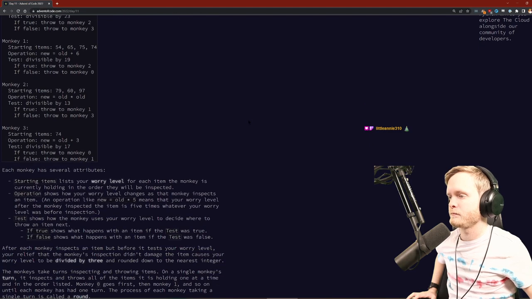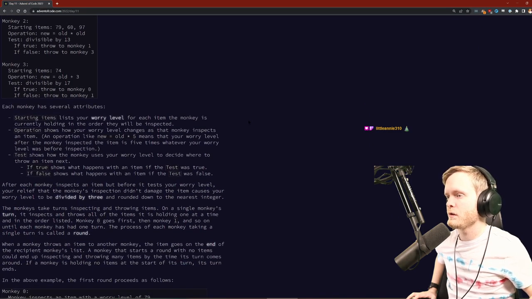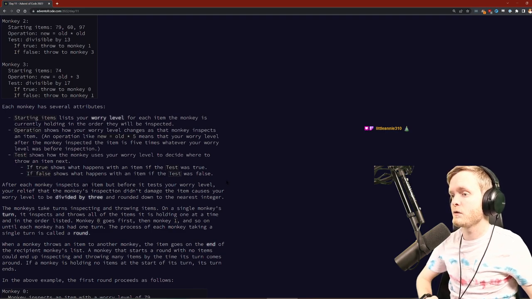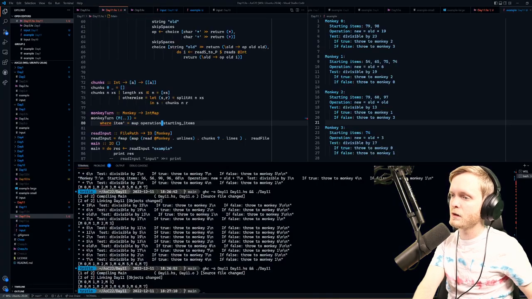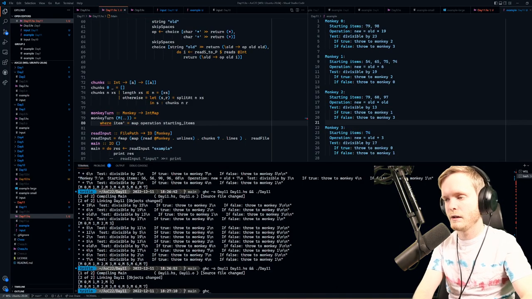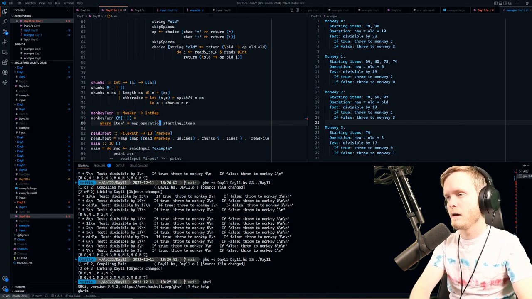Okay, well, let me see. So anyway, operation, test. After each monkey inspects an item, but before it tests your worry level, you're relieved that the monkey's inspection didn't damage your item. You're allowed to divide by 3 and round down. I think that's just div, right? So I think it's just like this. It's monkey and then flip div 3.